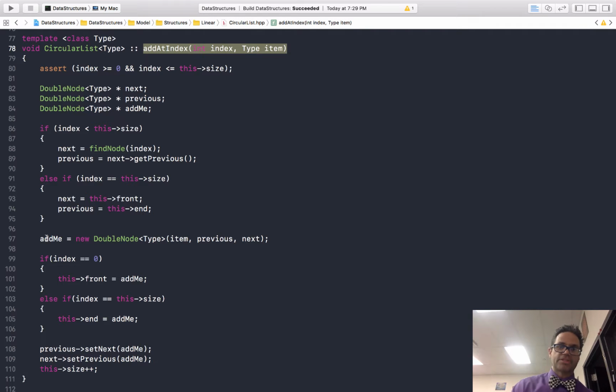That same structure happens for the other cases. So otherwise, if I'm adding at the end, I set next equal to front, my previous equal to end, and I still create my new addMe node, because I'm adding to the end of my node. Plonk, plonk, plonk, adding right here to the end. Okay, so next is going to be front, previous is going to be end, and I go right there.